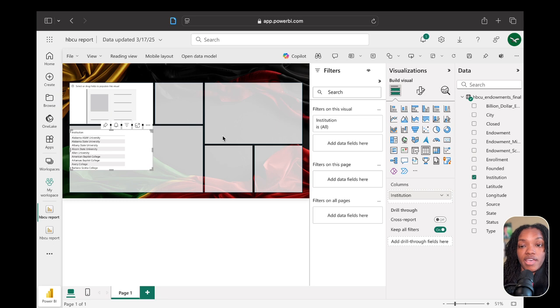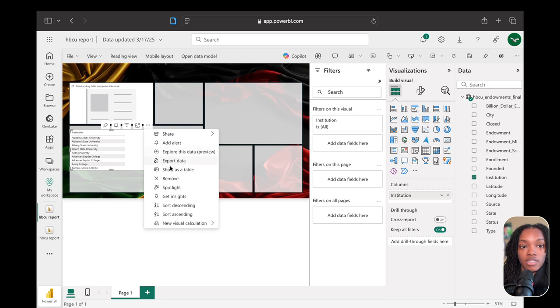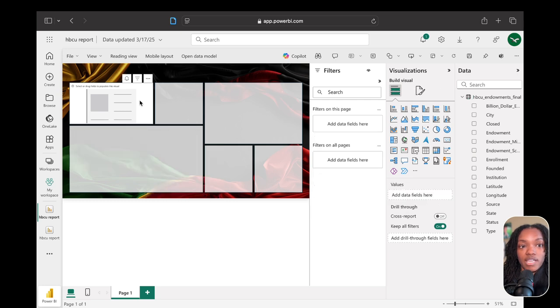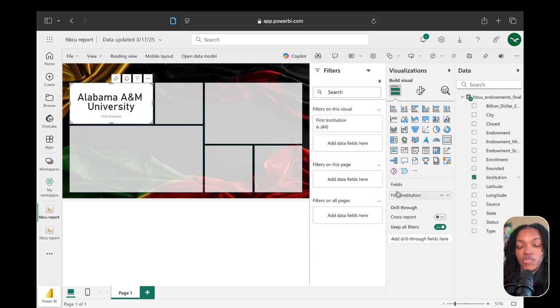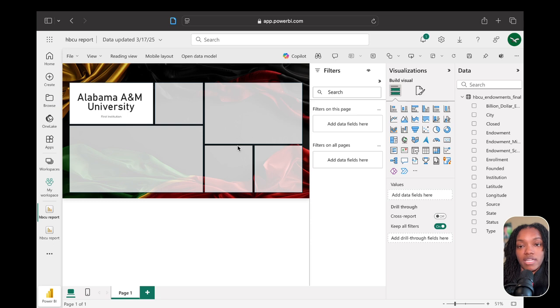So with that set, I'm going to then click on institution because that's what I want to appear in the card. And notice it didn't appear in the card because I clicked off of it. So I'm going to delete this one. Now select this card here and then select institution. So now it shows up. Initially, it didn't show up because I was in a different space, so it added a completely new visual. So that's something to be aware of as well.